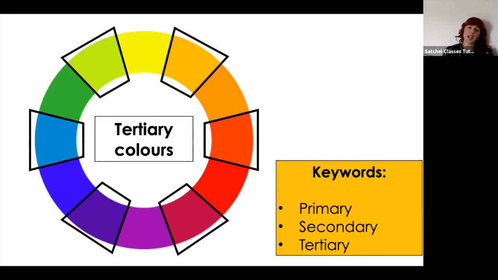The next tertiary colour we've got is this purple colour, but it's closer to the red. So what do you think we will name this colour? Yep, that's right, it's a red purple. The next one is more of a blue purple.